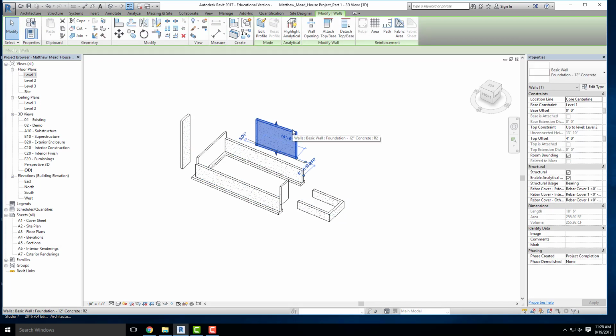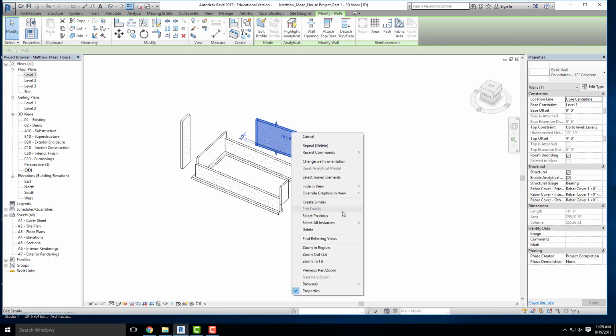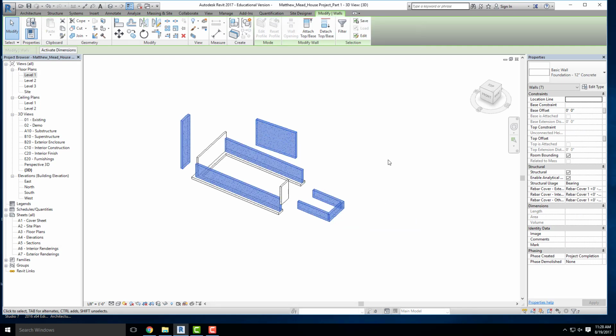We don't necessarily always want to do that. So I can click on it once, right click, and go to Select All Instances, Visible in View. And that would select all of those. What about the white?